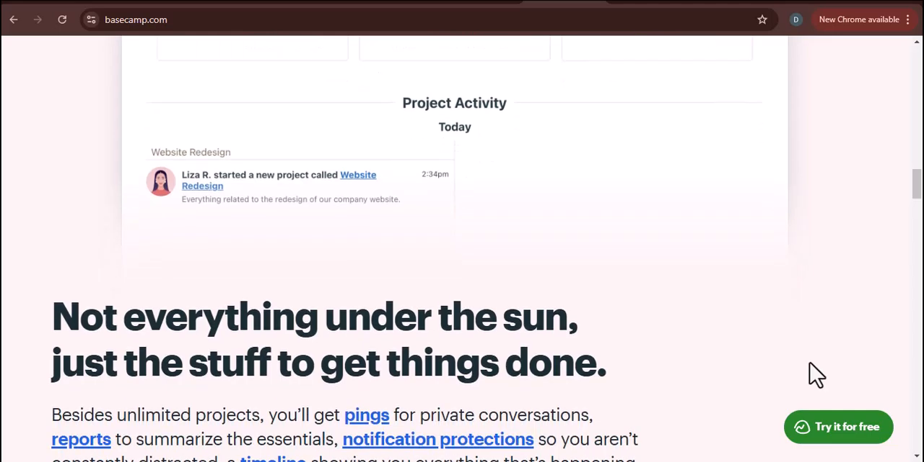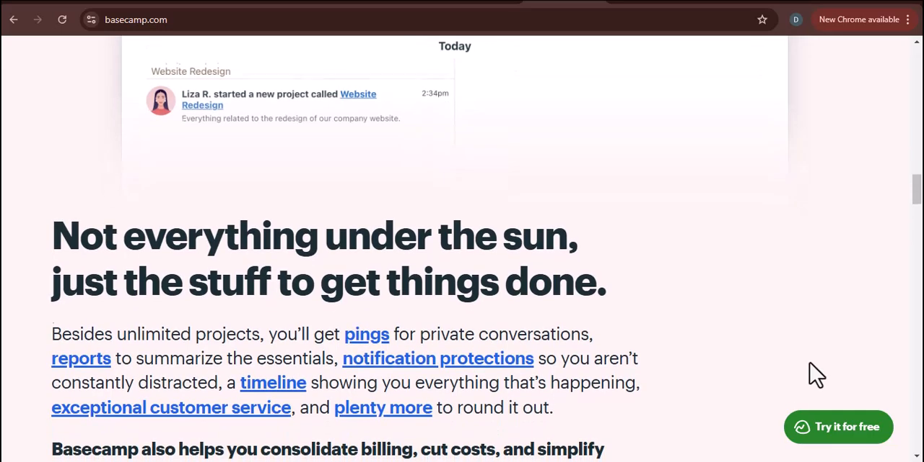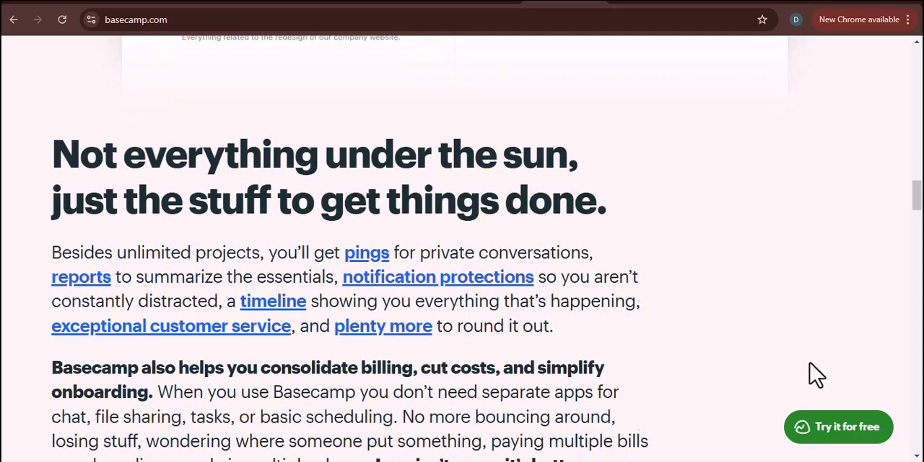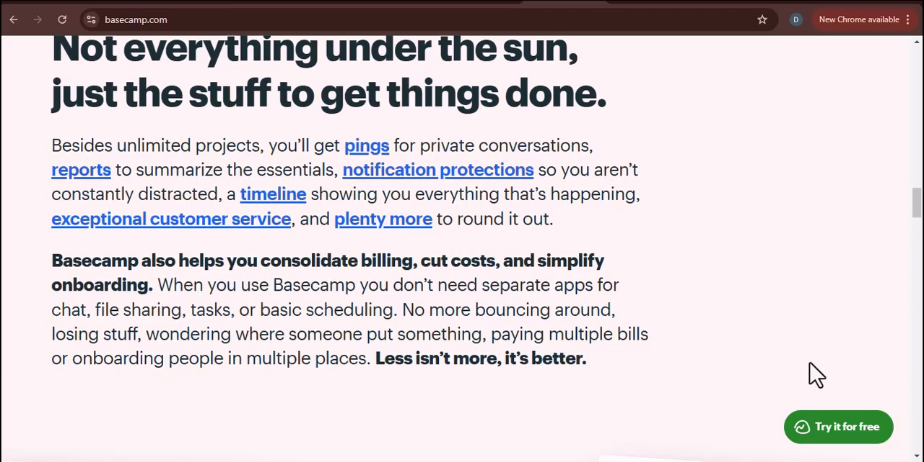If you're having trouble exporting your tracks, make sure that Basecamp is closed before you try to export them. Exporting tracks from Basecamp is a simple process that can be done in just a few steps. I hope this tutorial has helped you learn how to do this.